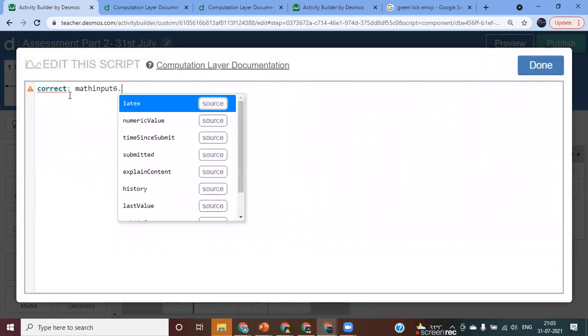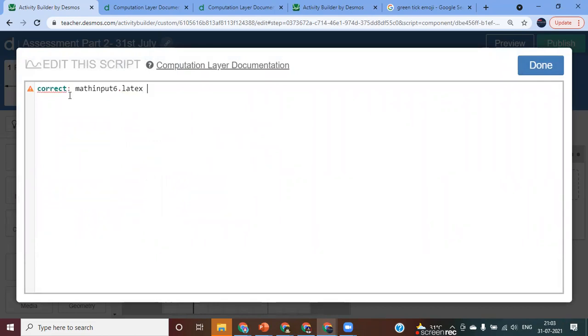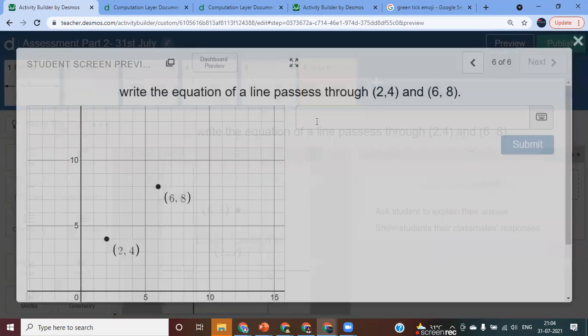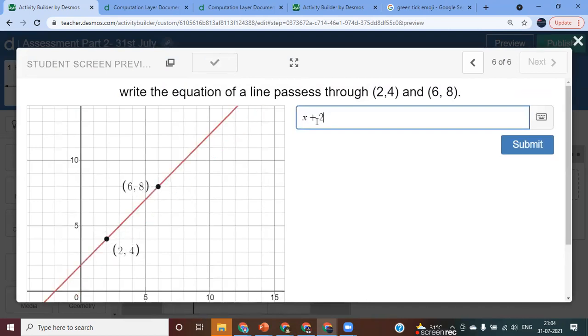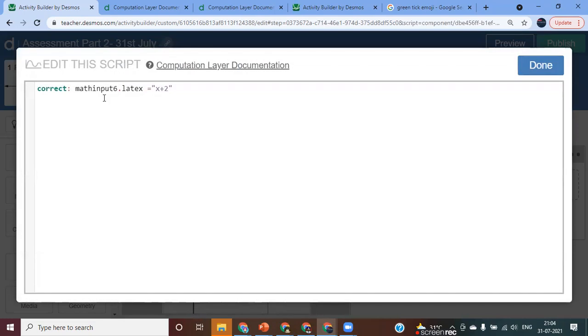Math input 6 dot latex. Look, let me show you something I have seen people doing. If you just enter x plus 2, math input dot latex equals x plus 2. This is the simple way how you can add. What I have done, very simple thing: math input 6 dot latex, the same one over there, and enter the equation.